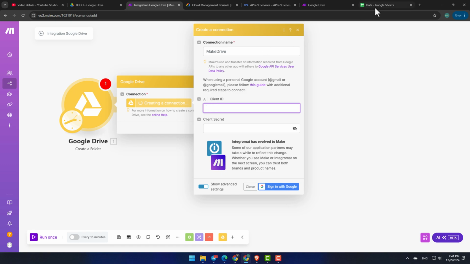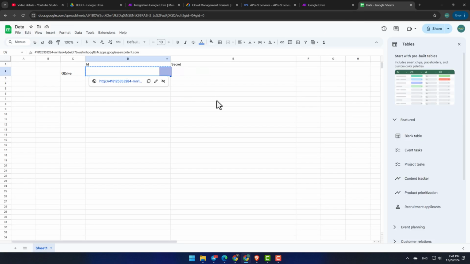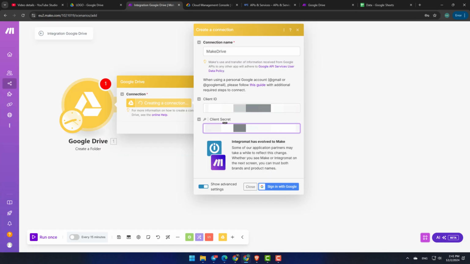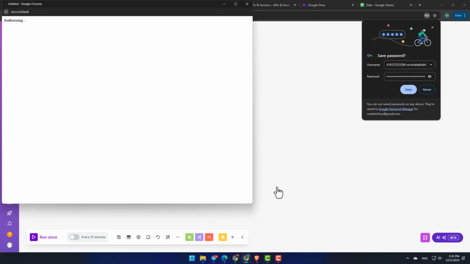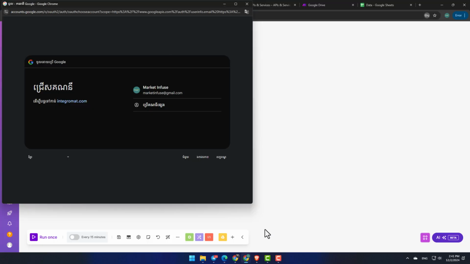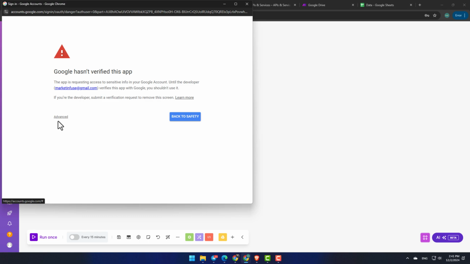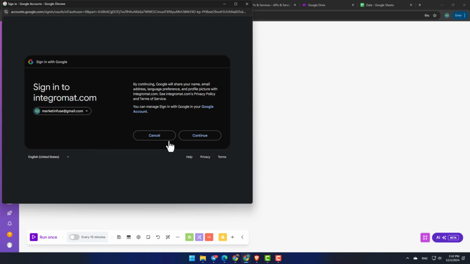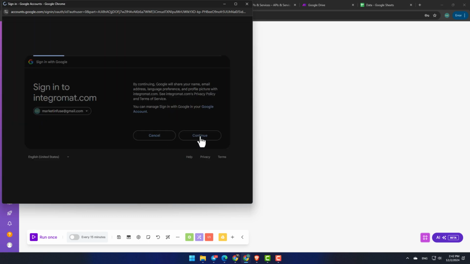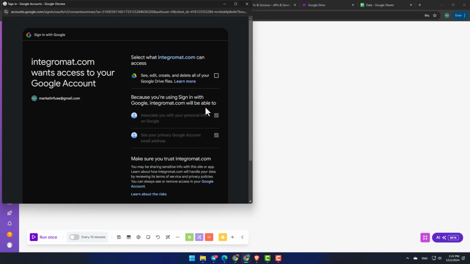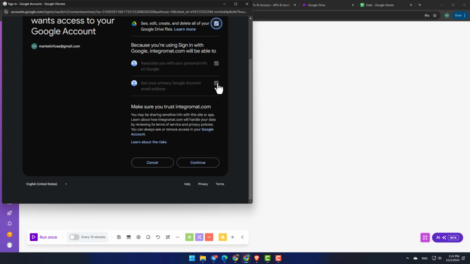Add those client ID and secret. Click Sign In with Google. A new tab opens. Log in. Click Advanced. Select Go to Integromat.com and confirm. Check the permissions. Click Continue.